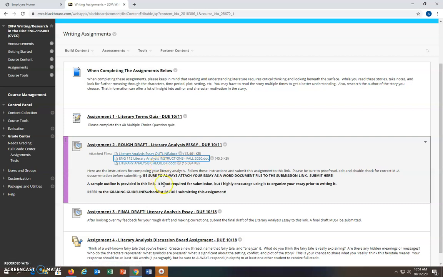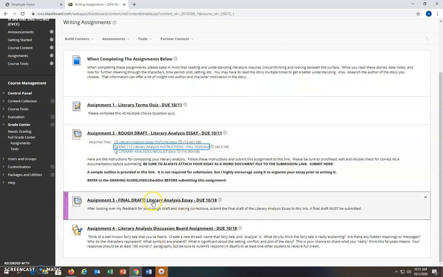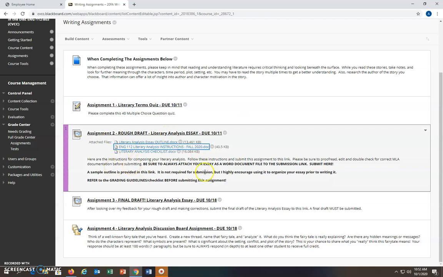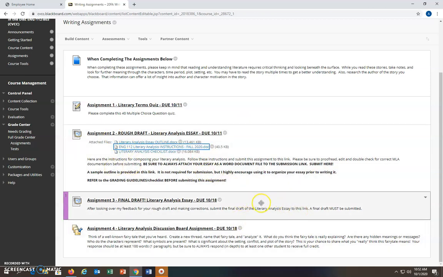And remember, please give your best effort on your rough draft. Then you have a final draft here that's due on 10/18, and you also have a literary analysis discussion board that is due on 10/18. So make sure you read through the instructions for that and submit all of these assignments on time. I'm going to submit another video that talks about how to use NC Live and the CVCC databases. Again, questions, contact me.